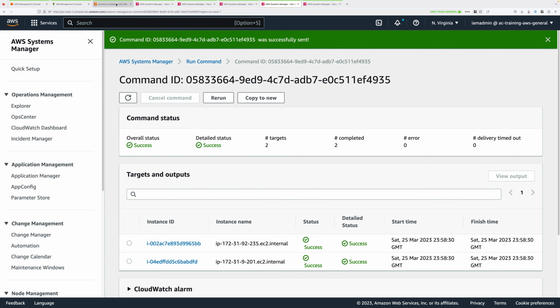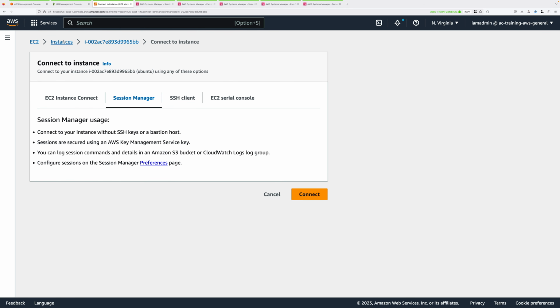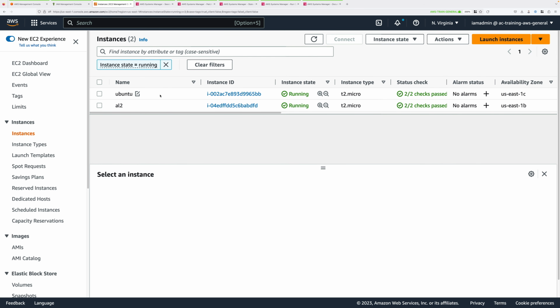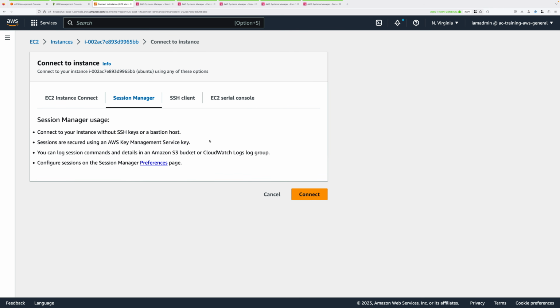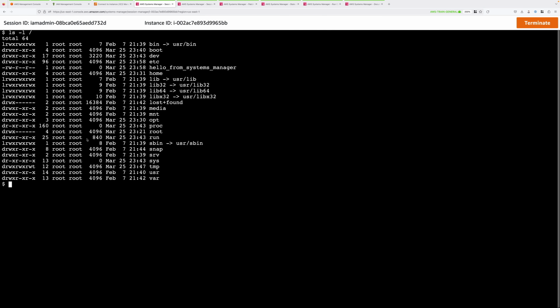If we go ahead and go back to the EC2 console, go to Instances, pick either of the instances. I'm going to pick Ubuntu, select it, right click, go to Connect, Session Manager and click on Connect. Then once we've connected, if we do an ls -l / and press enter, we should see the file that we've just created using Systems Manager.